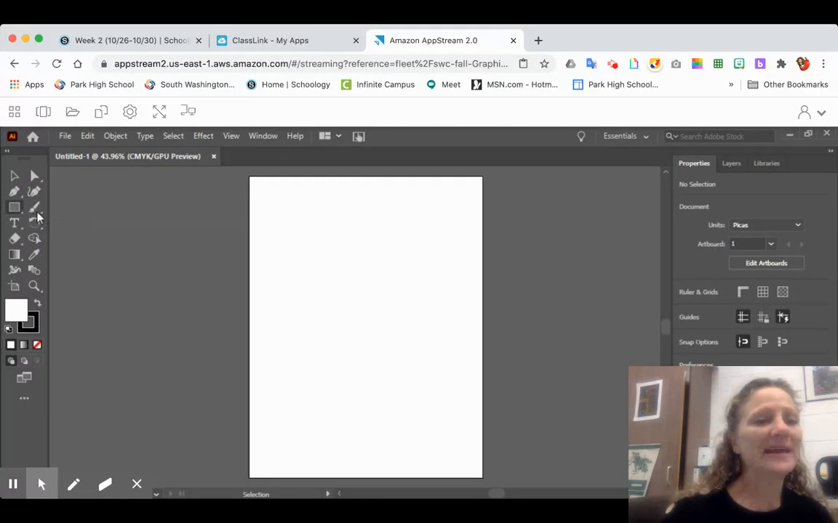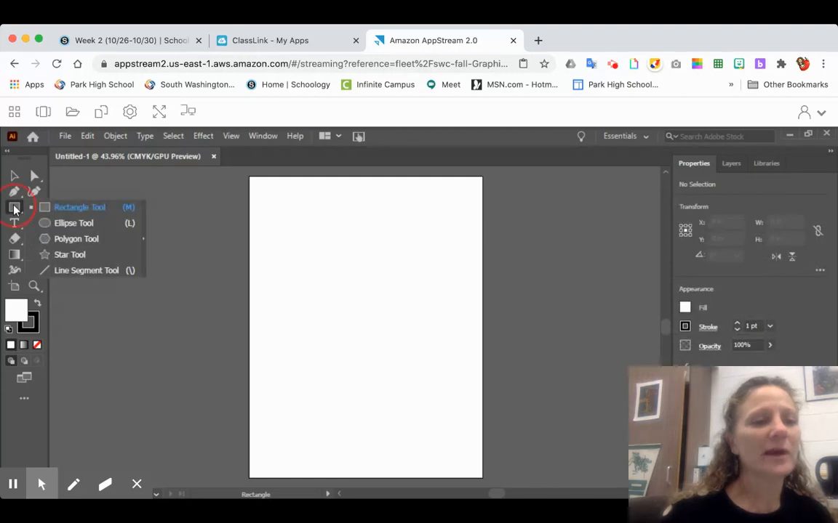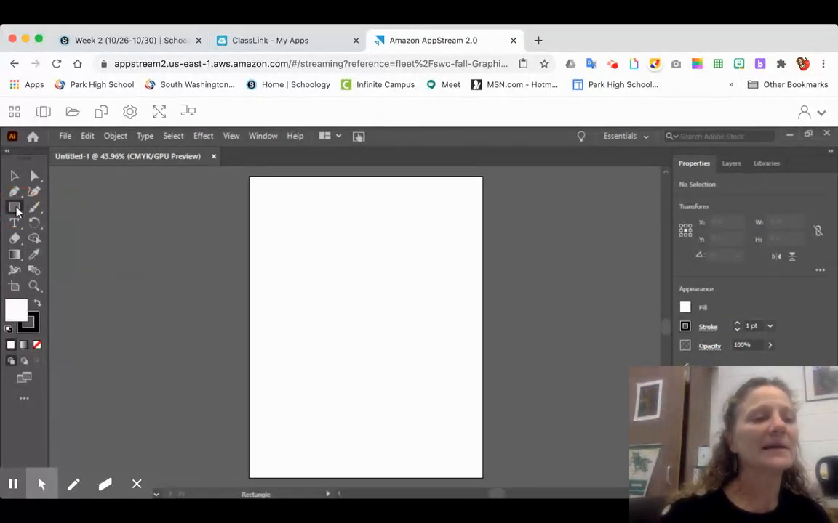Notice that any of these tools that have the little triangles in the corner, if you click and hold on them, you are going to see other options for you to choose. So right now we have rectangle, but you can see there's the ellipse, which also makes the circle, polygon, star, and line tool. So if I click on the rectangle, right now, these are my color selectors, and I will have a white square, okay, with a black outline.